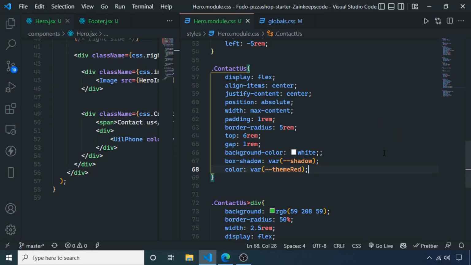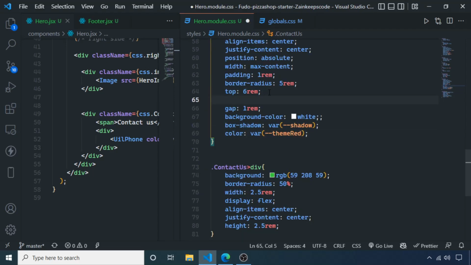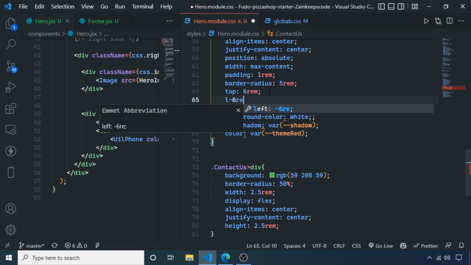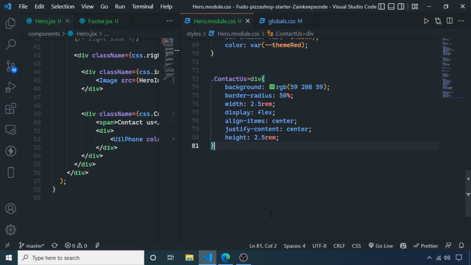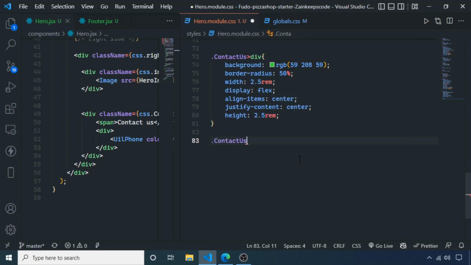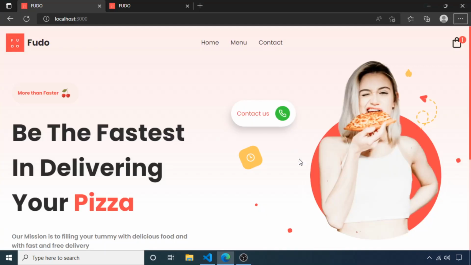So let's fix the position of our contact us div. After the top of 6 rem I am also giving it a left value, so left of -6 rem, and yeah, all the way correct. It's time to make a hover effect. After this div I am targeting contact us and then making it on hover like pointer with the transform of scale up 1.1%. So yeah, it is scaling up and scaling down as we have predicted.